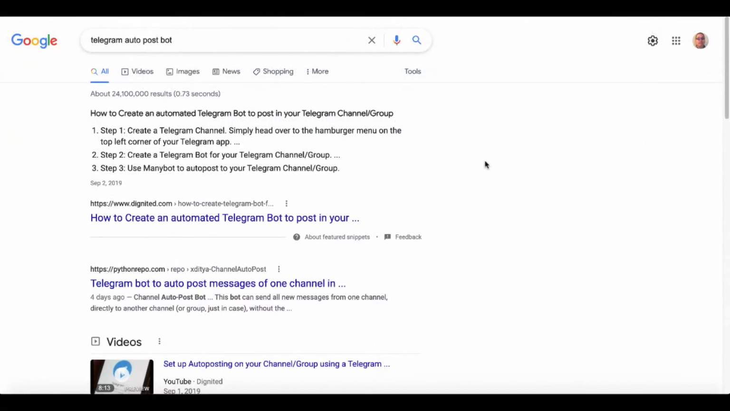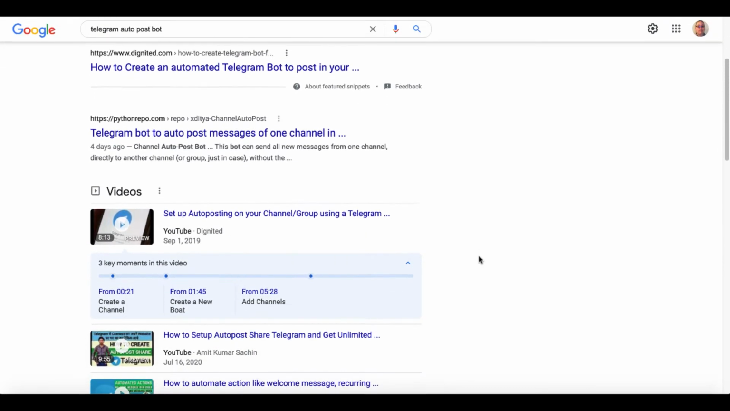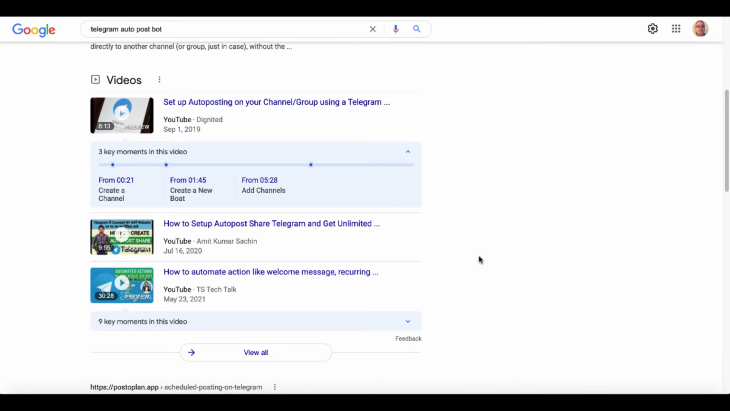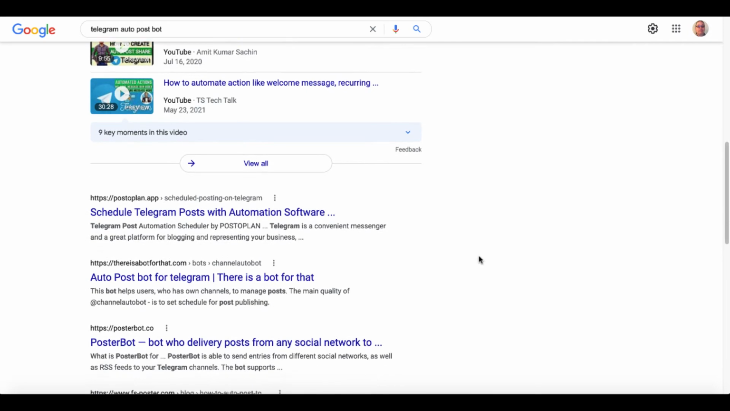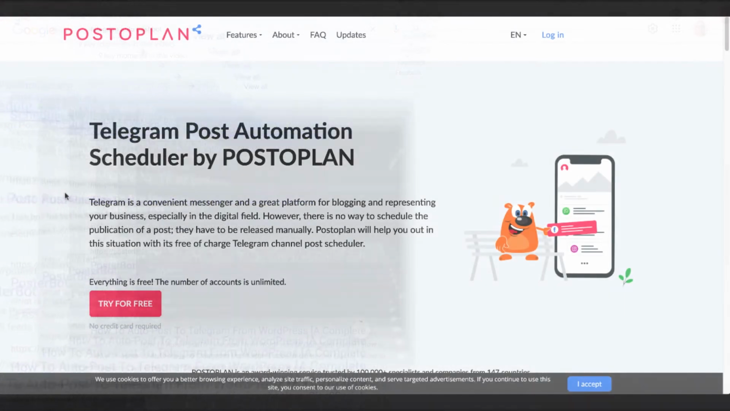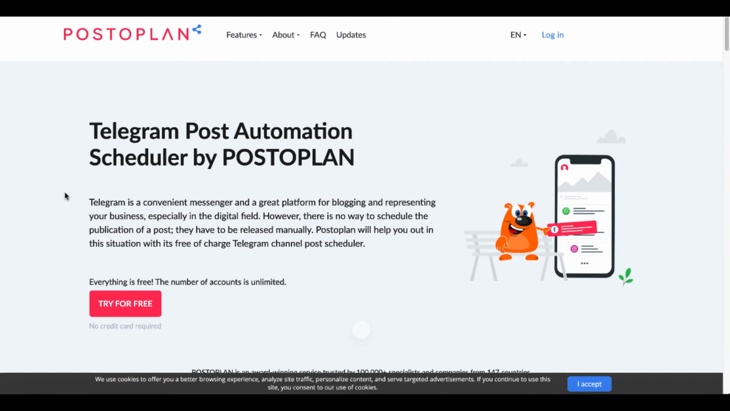But before you purchase Omega, go to Google and type in Telegram Auto Post Bot and take a look at all the ways to go about creating an automated Telegram bot to post to your Telegram. These videos go back to 2019, 2020, and the latest one from 2021 on YouTube. Then you can see that there's apps right here. Postplan.app, Telegram Posting Automation Scheduler by Postplan.